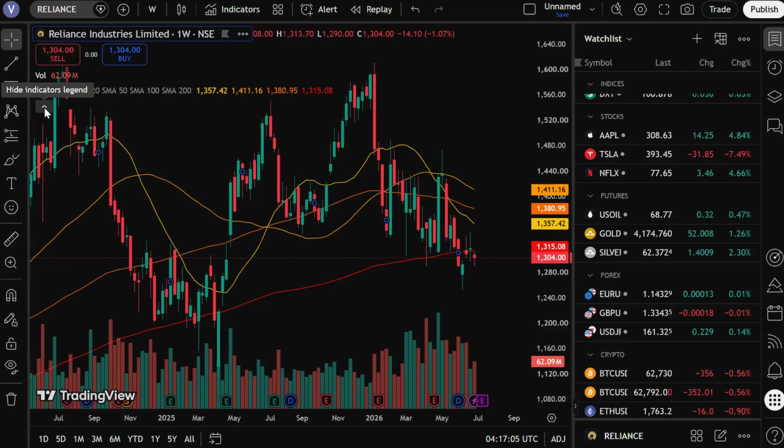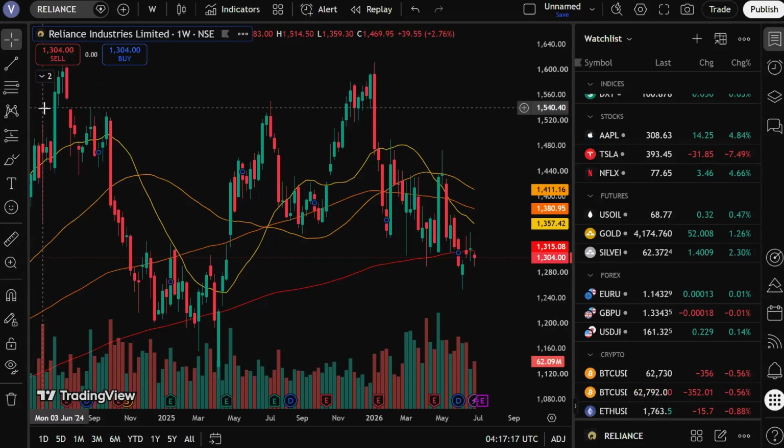So once you put an indicator over here, the name of that indicator will pop up, but you don't need it always on your screen. So if you click on this arrow, you can hide this indicator. Click on it. See, now this indicator is hidden. It will show 2. If you have 3, it will show 3. If you have 4, it will show 4. If you have 20, it will show 20.